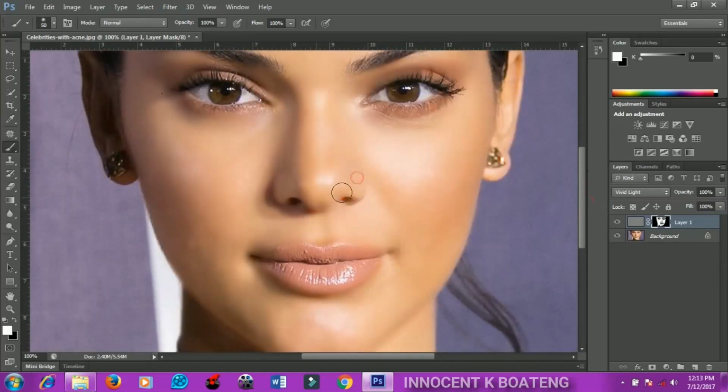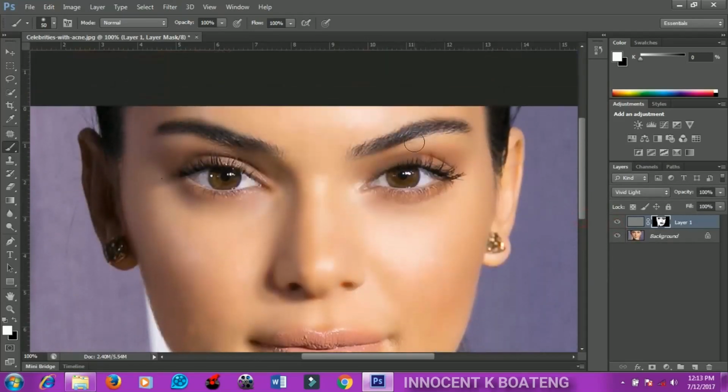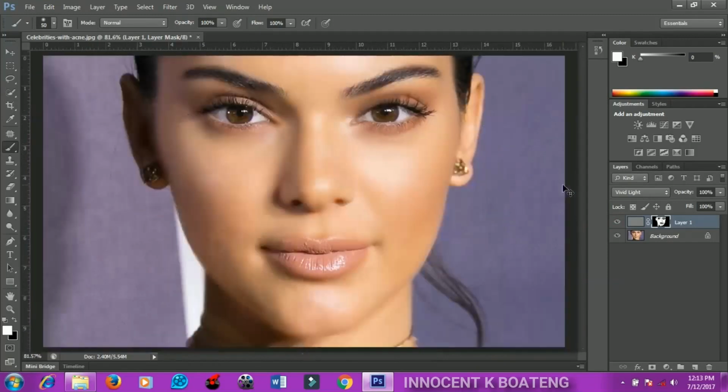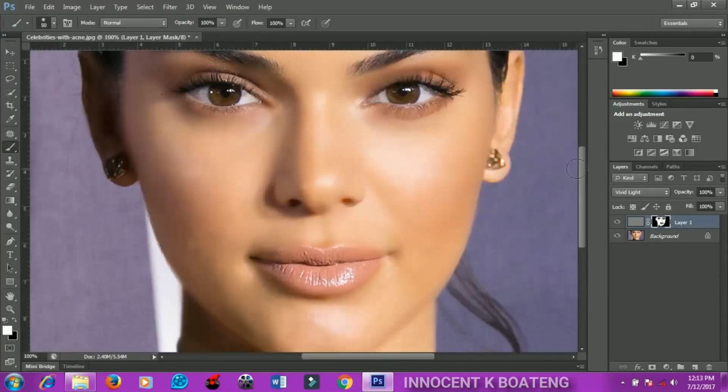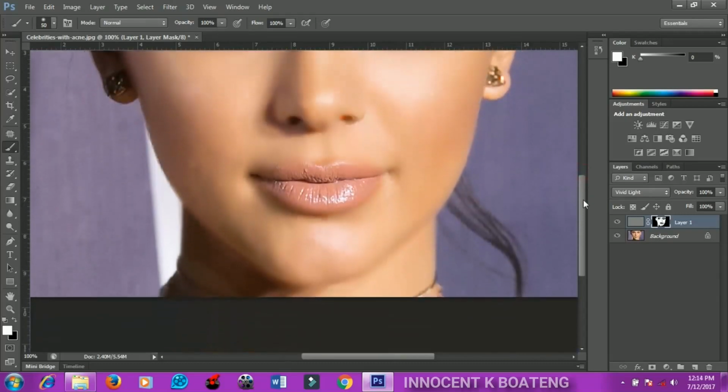So you can all see that we're having something different from the image we started with. You can click on this to see the changes you've made so far. And if you are still not okay with it, you continue to brush till you get the exact thing that you really want. So there we have it. We've perfectly cleaned those spots and those rashes on the face very nicely.